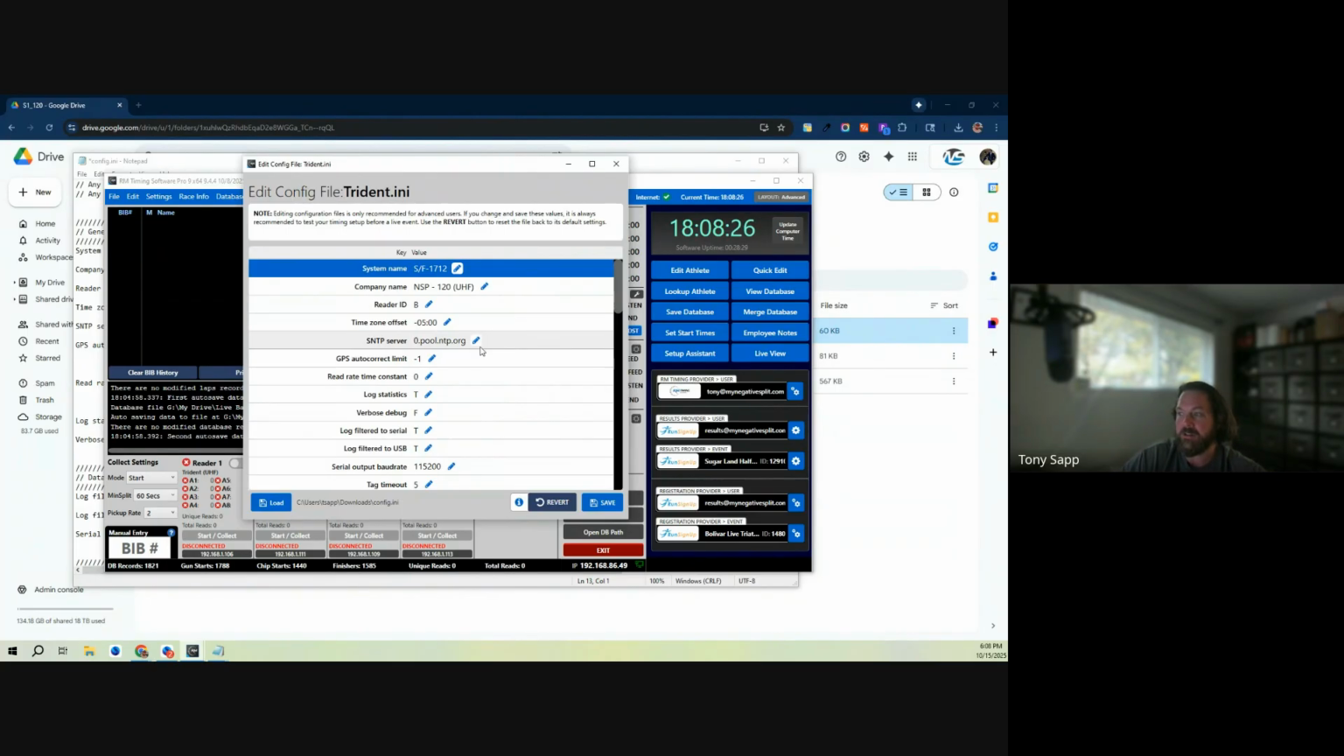The SMTP server, this is just an online server that it pings to get the GPS time. I've never updated this. This is the default that comes out of the box with the Trident readers.